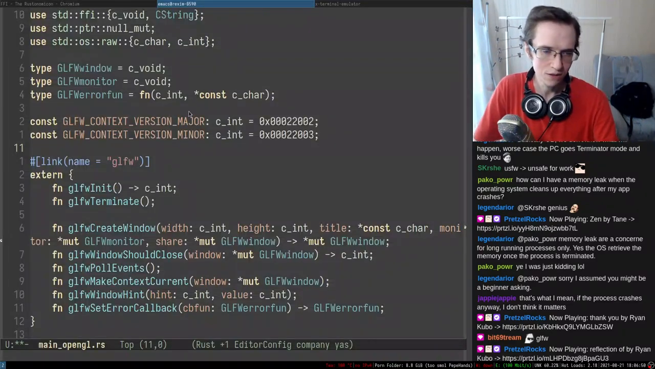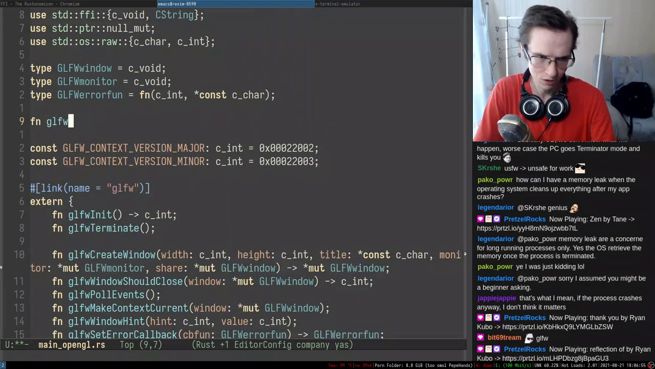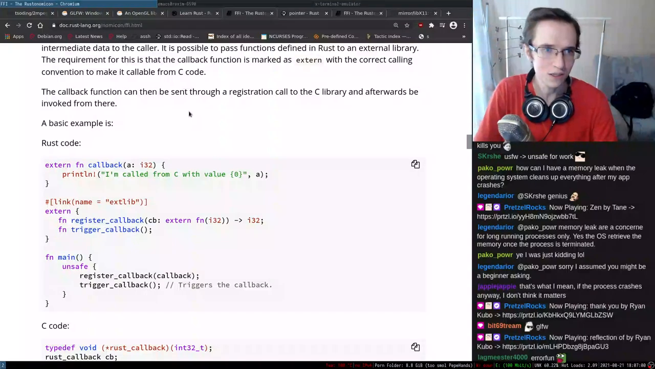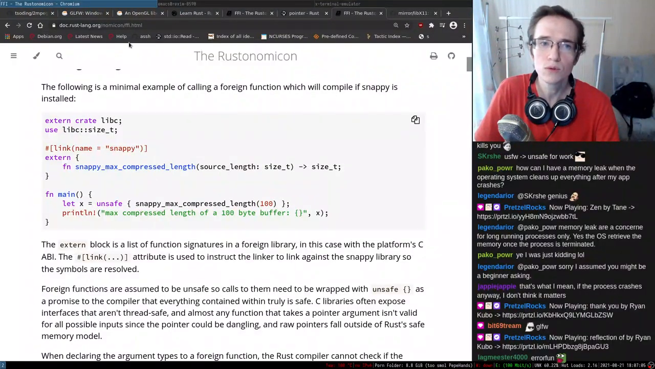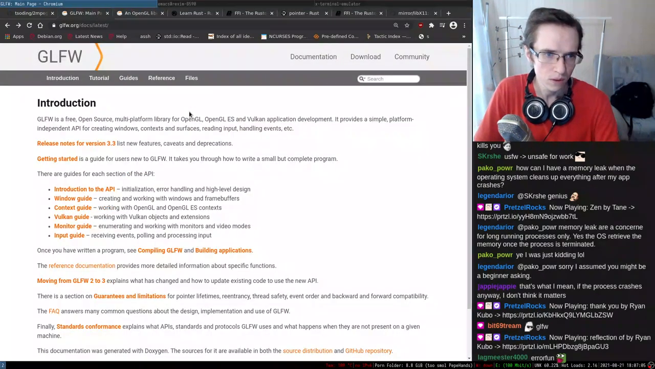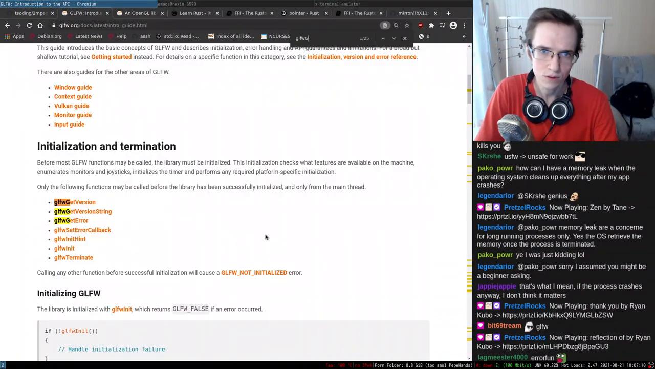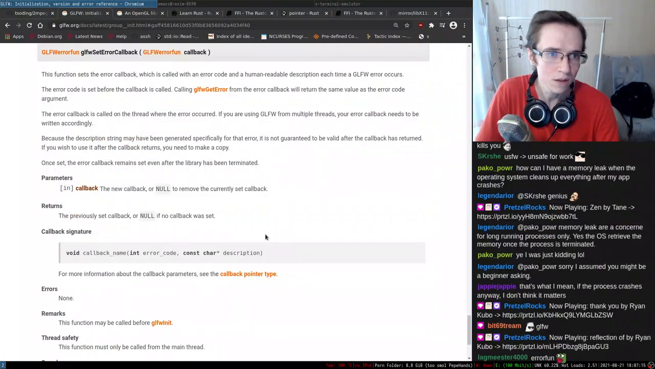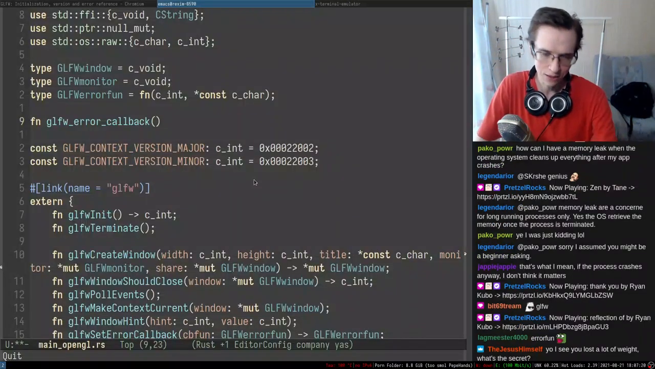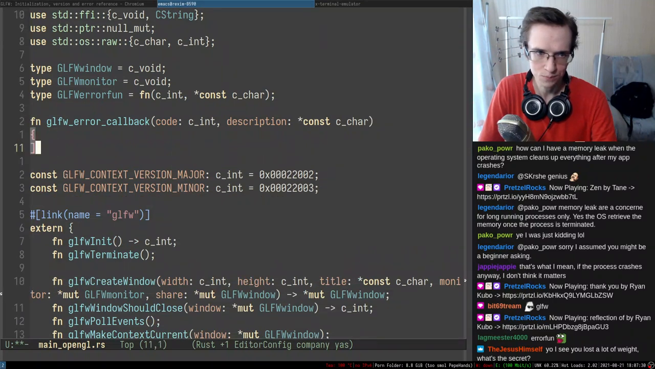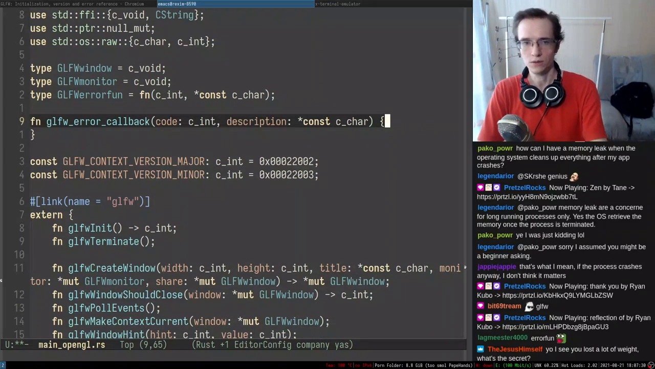Now I need to create a function for the callback. glfw_error_callback, right? So, and we accept something called c_int in here. Introduction to API, glfwSetErrorCallback. Okay, so the first thing is the error code and then the description. Okay, so this is going to be a code c_int and the description. This is going to be the description const c_char. There we go. Const c_char. Cool.